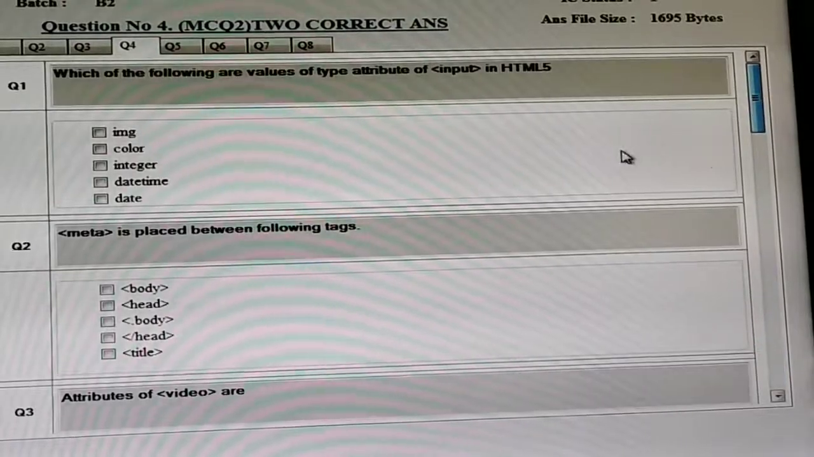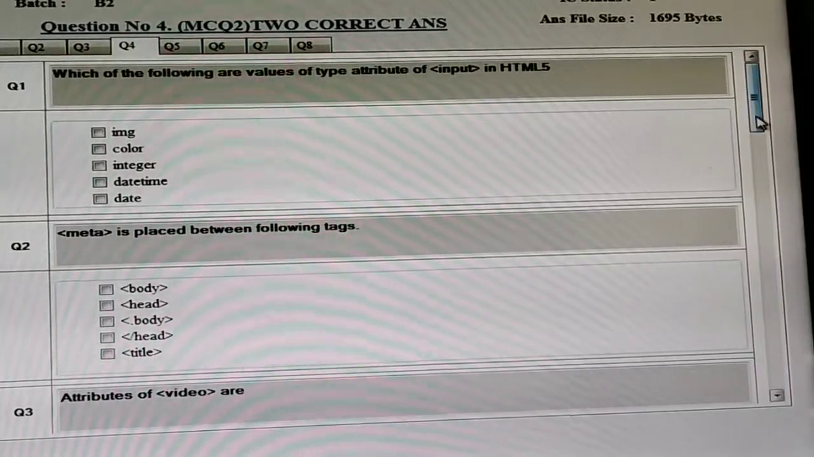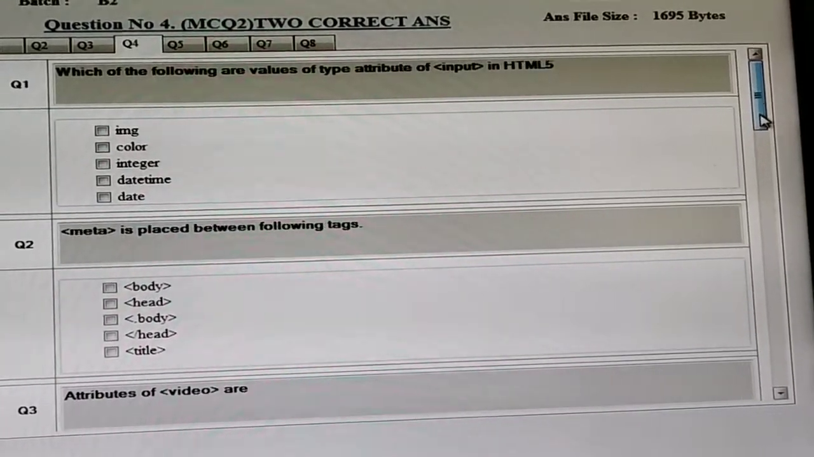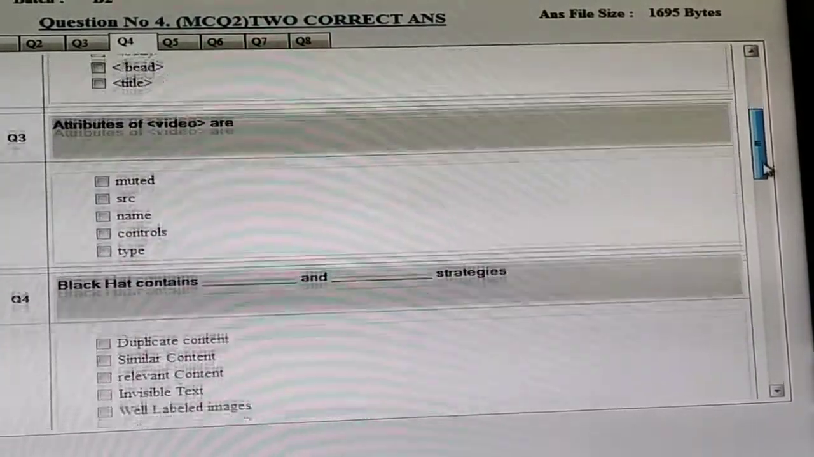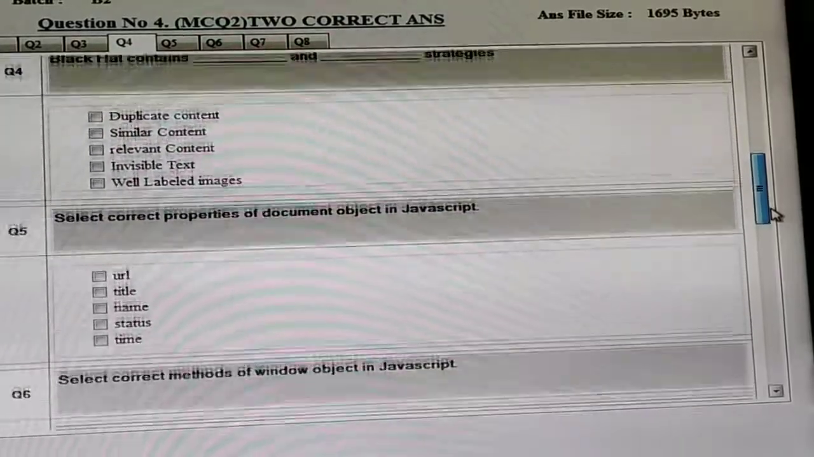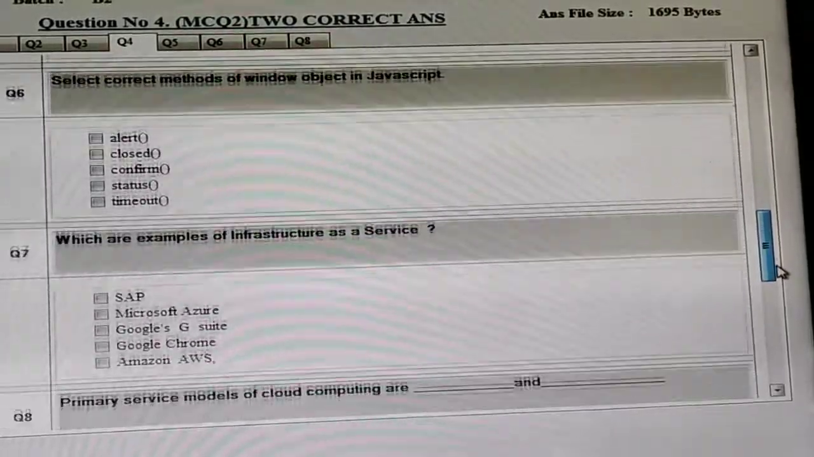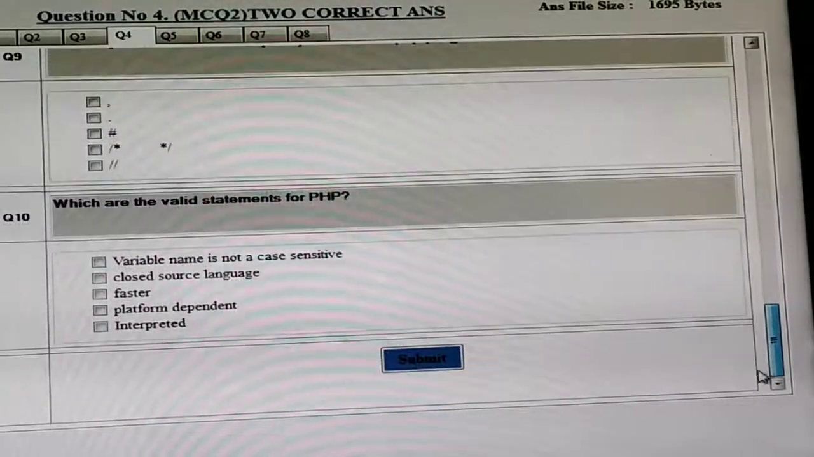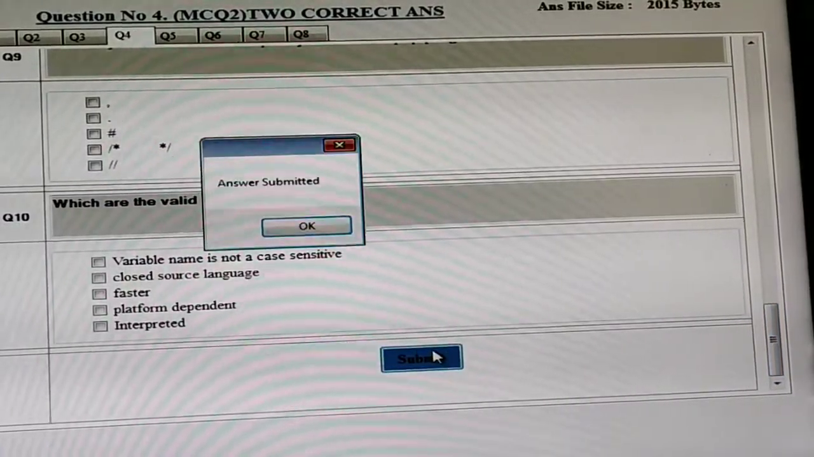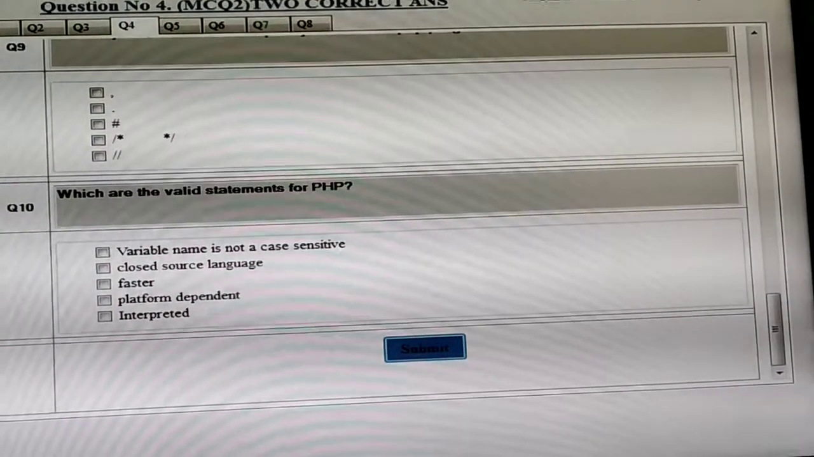Next is MCQ with 2 correct answers. Here you have to select 2 options at a time. One question carries 2 marks. There are total 10 questions, so this is totally a 20 marks question. You just have to click on submit and then OK.